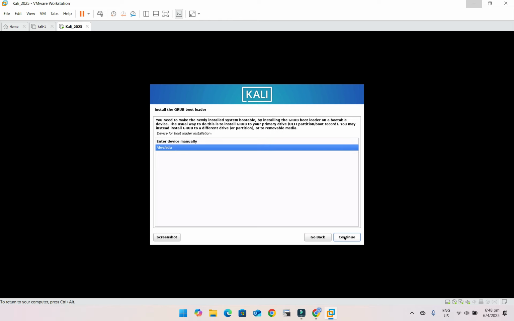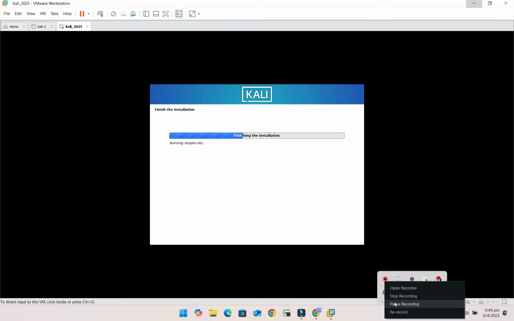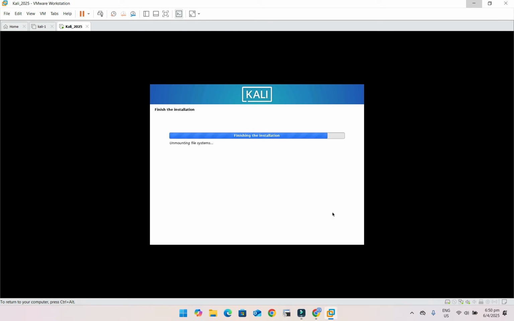Give this one, which is dev sda. I don't know what that means anyway. Now it's setting up the final touches here and there. Once it's done, I think it will reboot, then it will load. There's nothing much we can do in this installation. It's very simple and very basic. And it's asking to reboot. Okay, continue, reboot. Okay, it's rebooting.